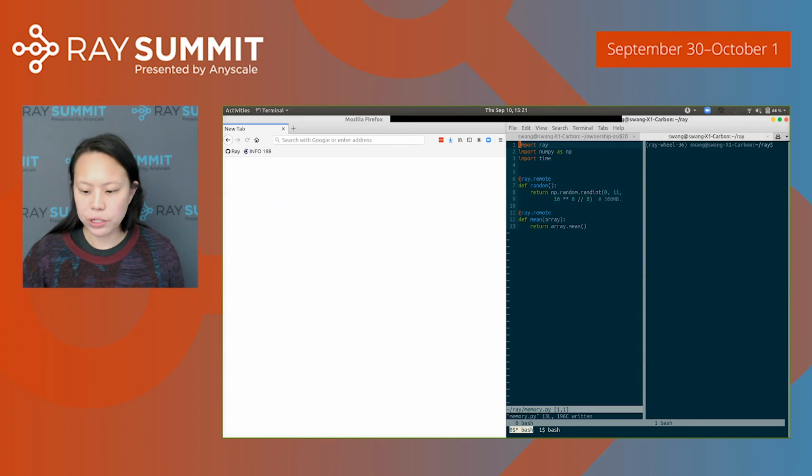So here, I've just taken the same example that I've been using in my presentation, and I copy-pasted it into this Python script. So here we have the random task, which generates a 100 megabyte array of random integers from 0 to 10. And we have a mean task, which takes in an array and returns the mean. So let's start by starting up a standalone Ray system. And we can do that just by calling ray.init. So you can think of that as starting a one-node cluster on my laptop.